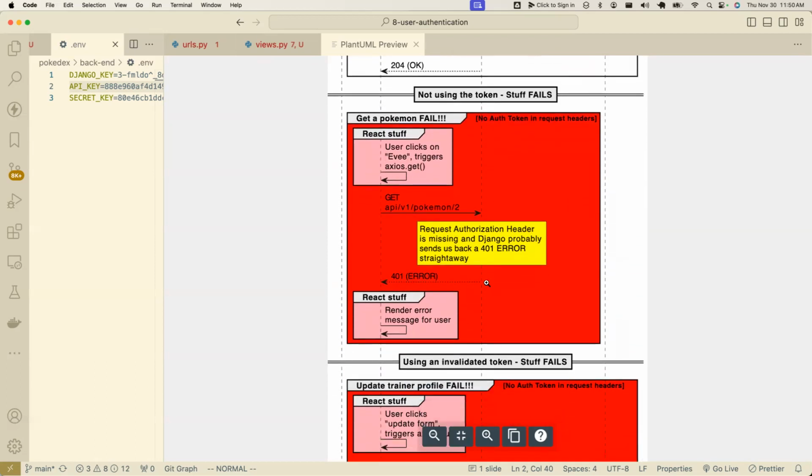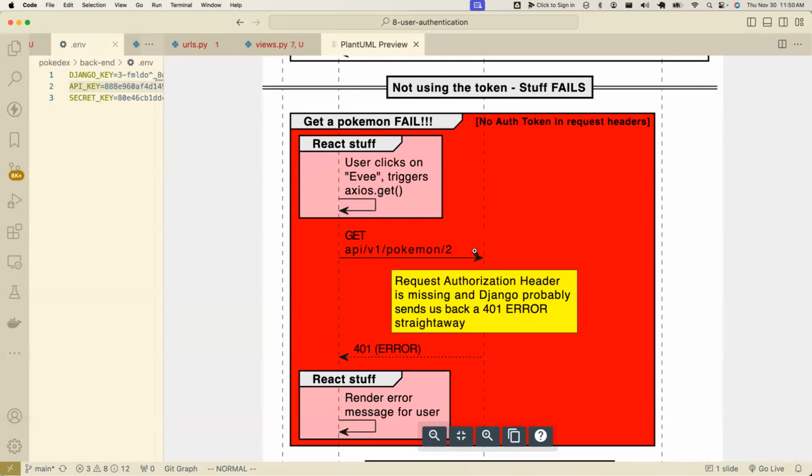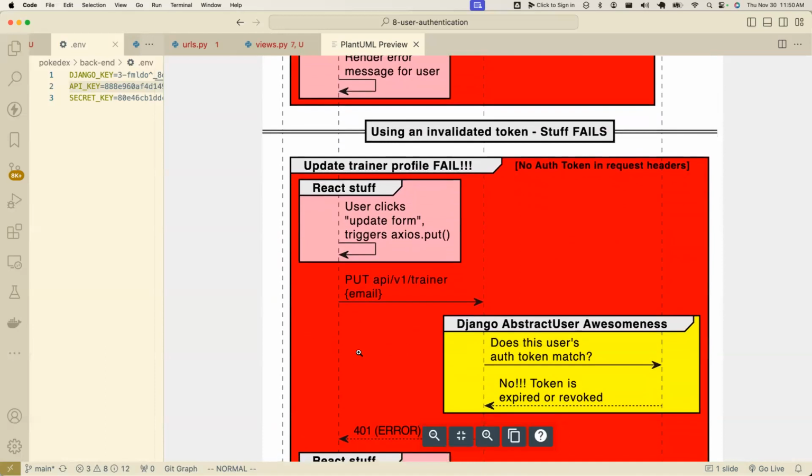Now that we've set up token authentication, if we don't do this, things will fail. If I try to get a Pokemon, but I'm not sending the auth token and it's not there at all, we'll get some sort of error back, because right away Django will say, hey, you need an authorization token. And an error message is sent back that we would handle in our React app just like any other error.